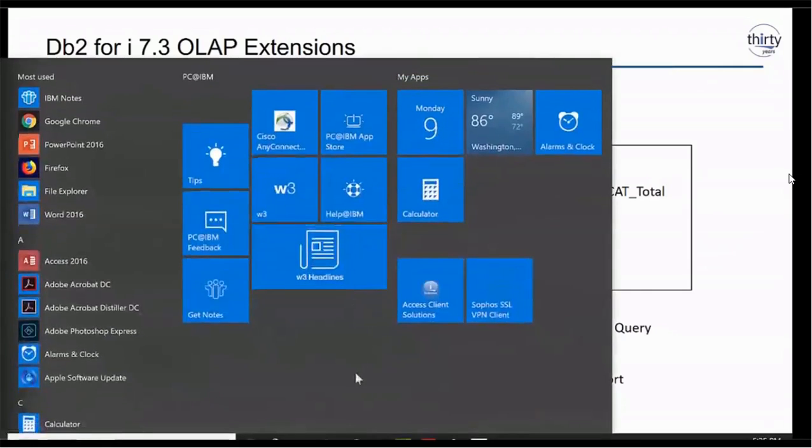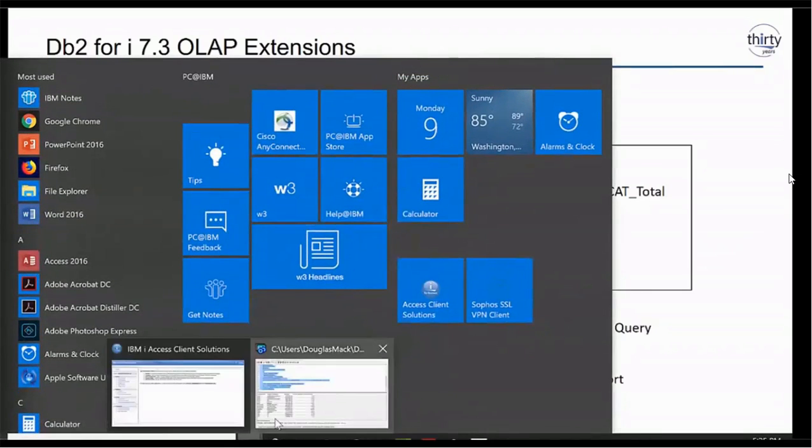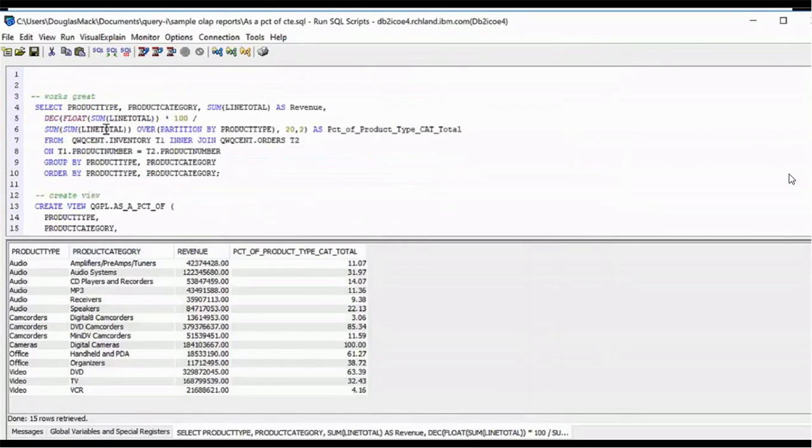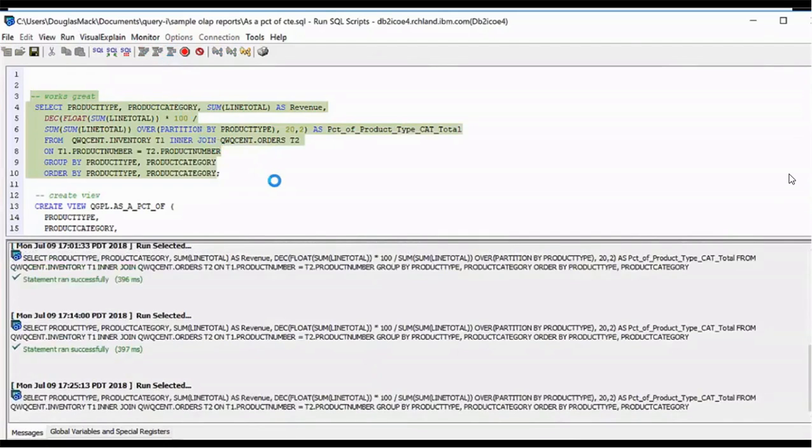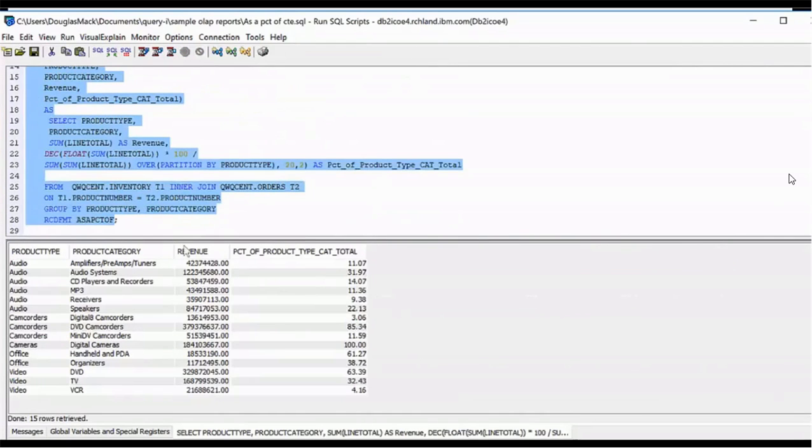Let me just pop over there. I've got the run SQL script still up here. So I created this SQL statement. You can see here I've added the partition by, and if I run this thing, just to make sure it works, I can see down below I've got product type, product category, and revenue and product percentage within the type category total up here.